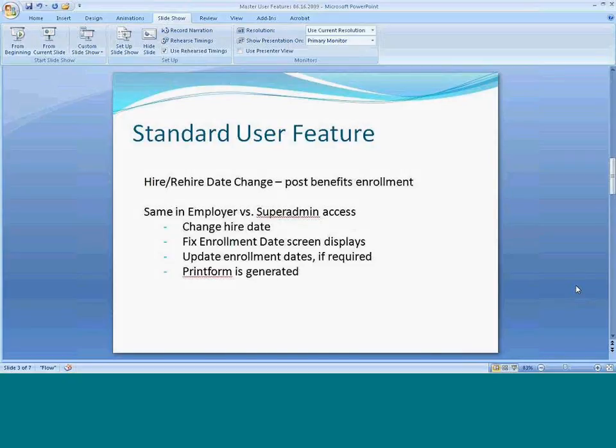One feature that used to be a master level feature, but is now available at the employer and broker level and admin level access, is the hire rehire date change feature. Now, this feature is generally used when an employee has been hired, has enrolled in benefits, and then subsequently the hire date has changed. Perhaps it was entered incorrectly initially, and it needs to be changed.